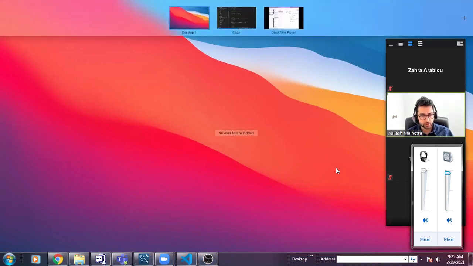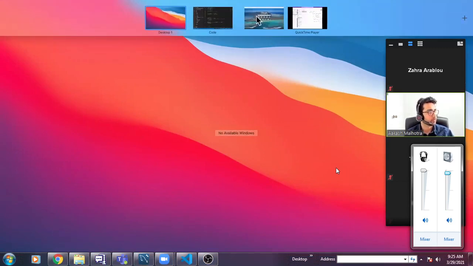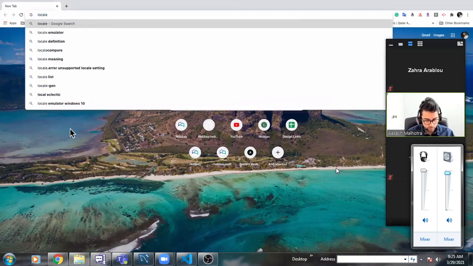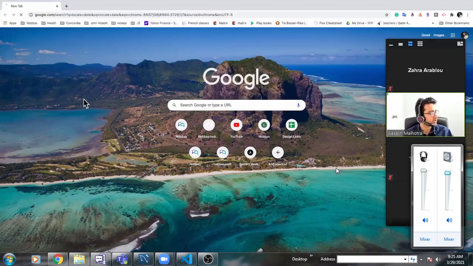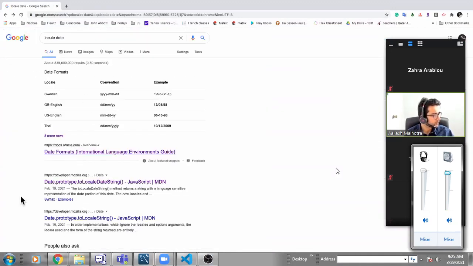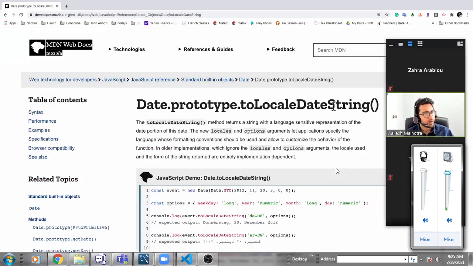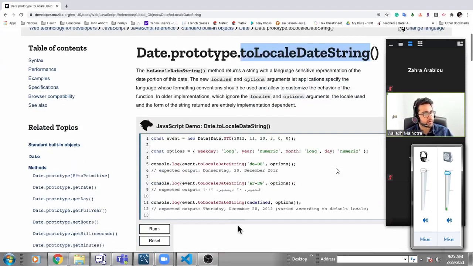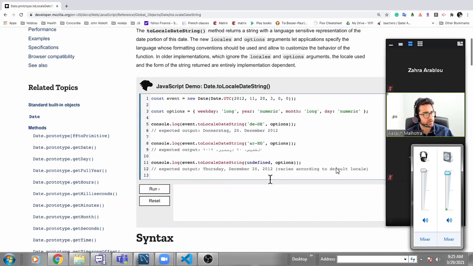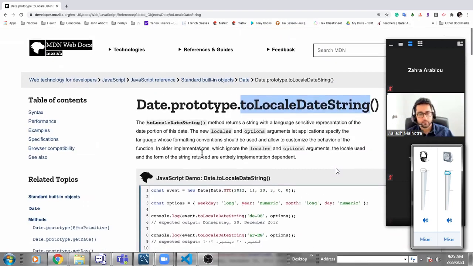Let me quickly show you. Local date object, toLocaleDateString, right? This would help you convert your date into whatever format you want, right? You can pass your options and all of that, right? That's one way.